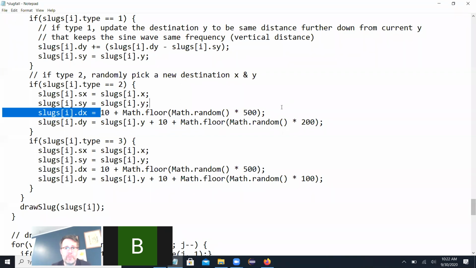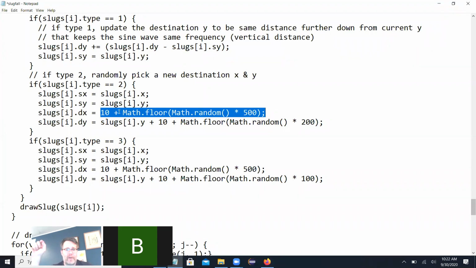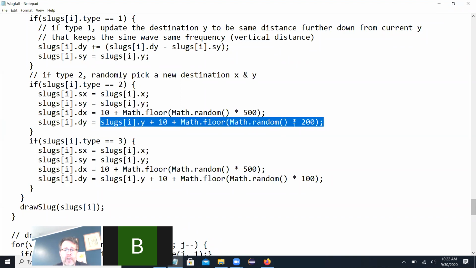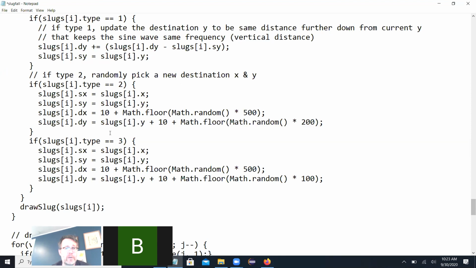With dx, it's going to be a random gap between 10 and 500. The canvas is 512 pixels, so it's basically randomly distributed around that. For the y coordinate, it's going to be anywhere from 10 to 210 pixels down. So the gap could be very short if this y distance is small, or a fairly long one and a gradual turn. So there's some variety of directions there. Same thing here.